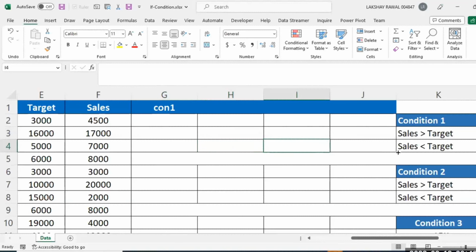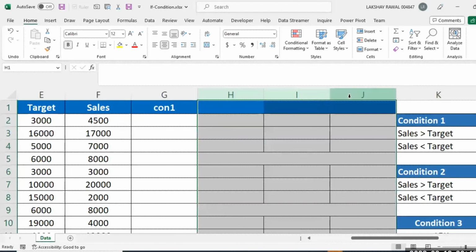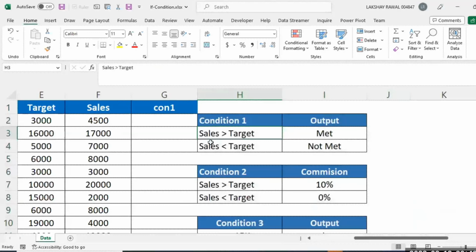Now, look at the question. If sales is greater than target, look at the question. Sales is given, target is given. Then the condition should show met, otherwise not met. Now you guys will be telling me the formula. I will just type it. I have already done this with you, so now you have to tell me.